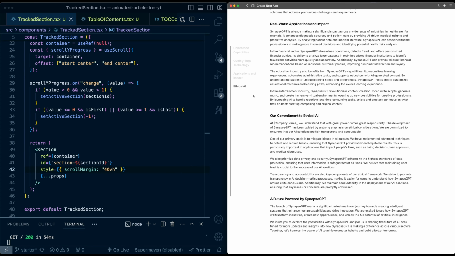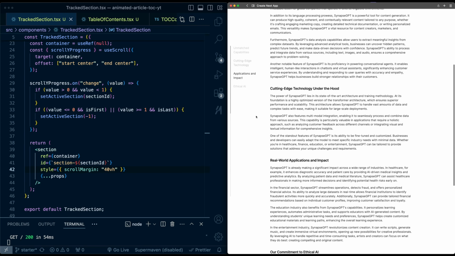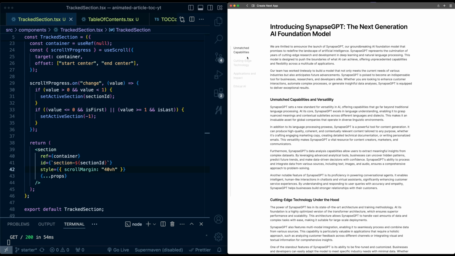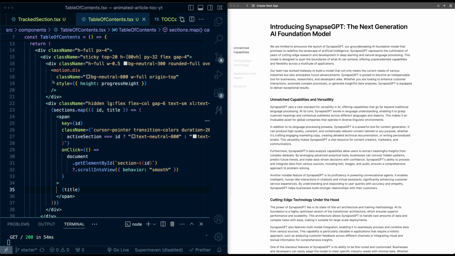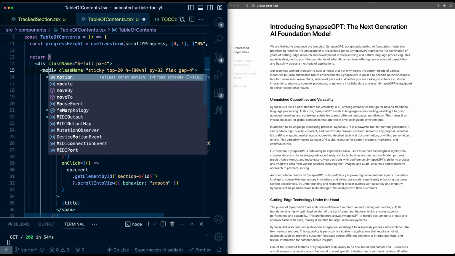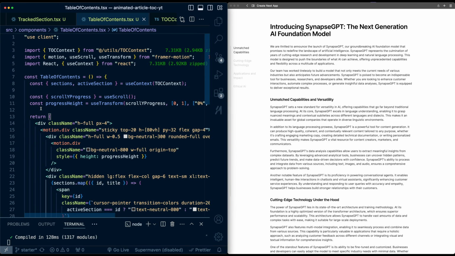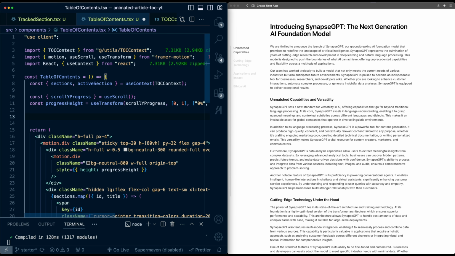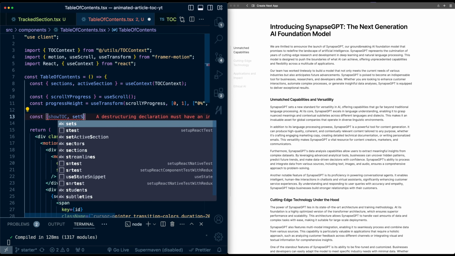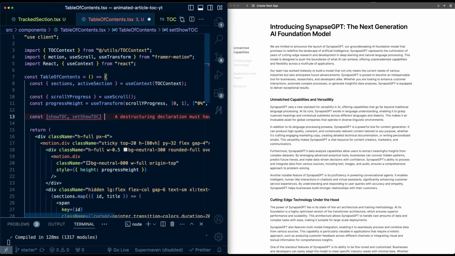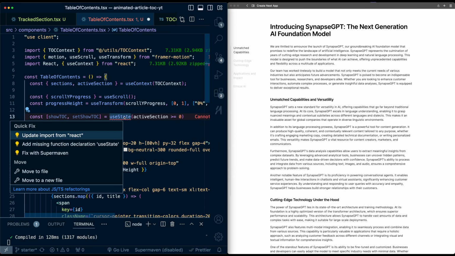Final thing I want to do is hide the sidebar altogether once we're outside these four sections on the screen. So back in the table of contents component, let's go to this div, which is sticky. I'm going to convert this into a motion div, and I'll update the end tag as well. Then above the return statement in this component, I'm going to create a state variable for whether we should show this table of contents or not. So show TOC, set show TOC, and use state default value will be if the active section from context is greater than or equal to 0. Let me import use state.